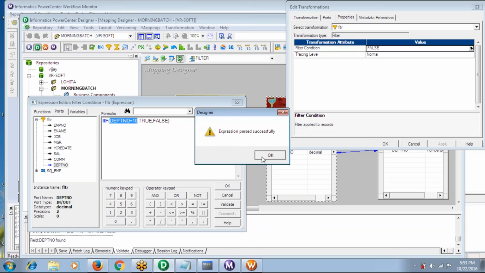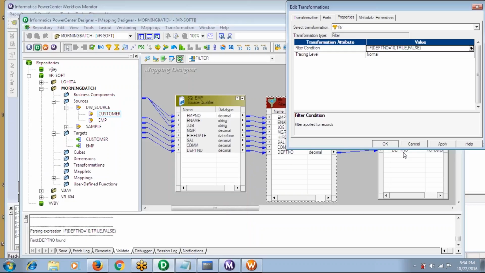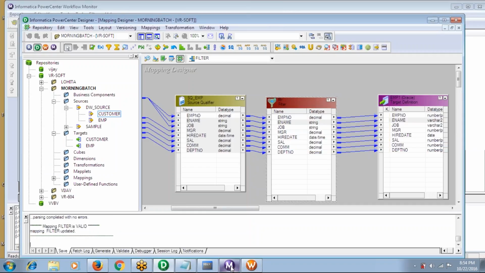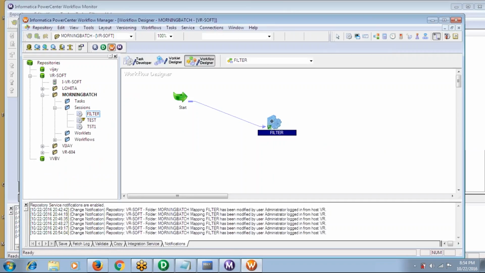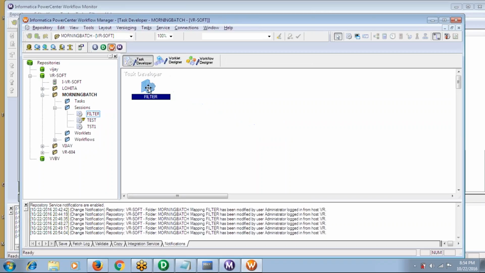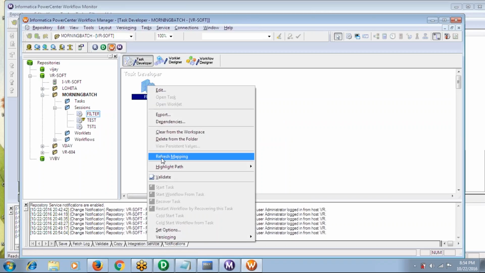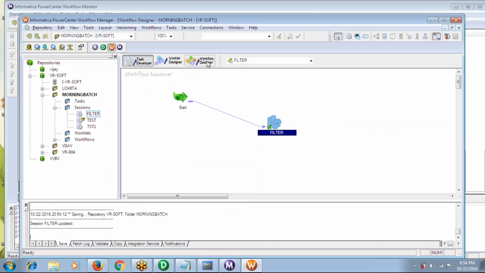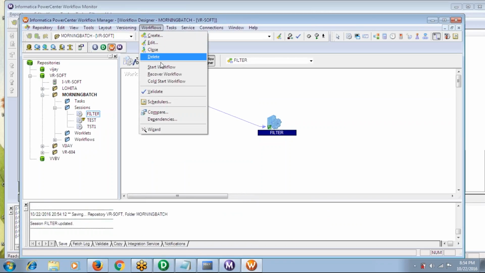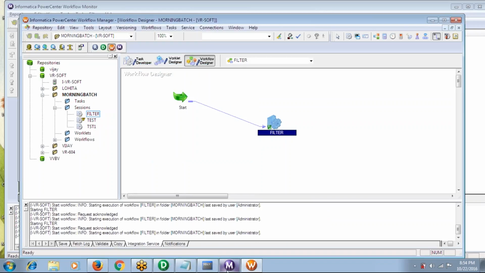Okay, so I will explain what is the exact use of if. Now I have explained this scenario, but this is not the exact use of if. You can write directly department number 10. Okay, workflow, start workflow.